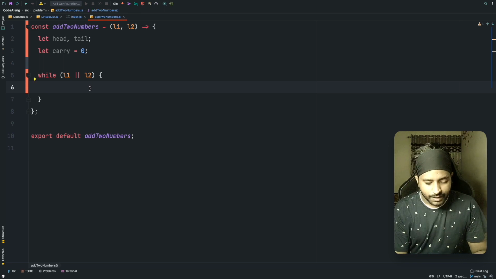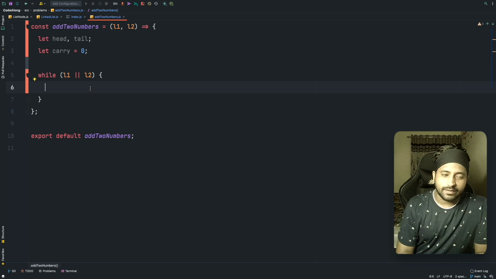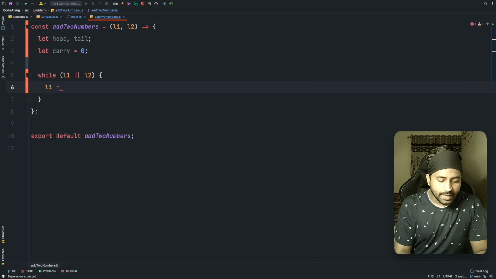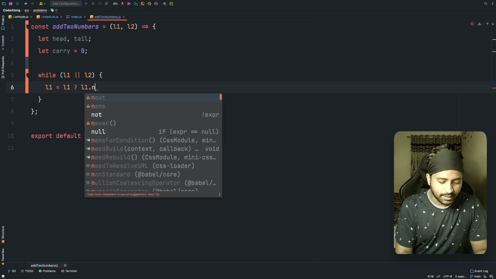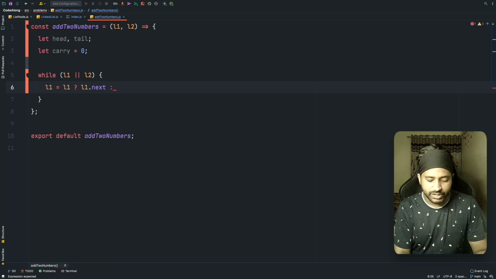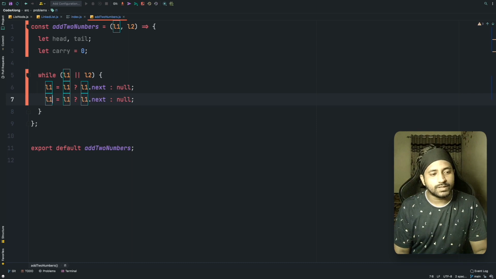Now we will write the middle part later. Let's complete the traversing logic. So at the end of the loop, we will do L1 equal to, if L1 is present, right? So if L1 has a value, then L1 becomes L1 dot next. If L1 has become null, so it has already reached null, that time we'll just return null. Okay, so this is the traversing logic, and the same applies for L2 as well, right?